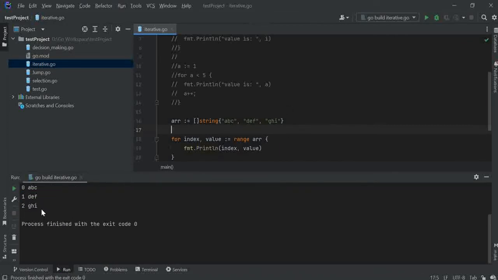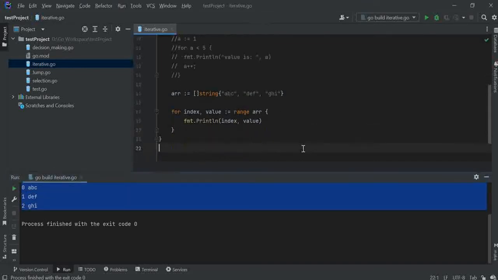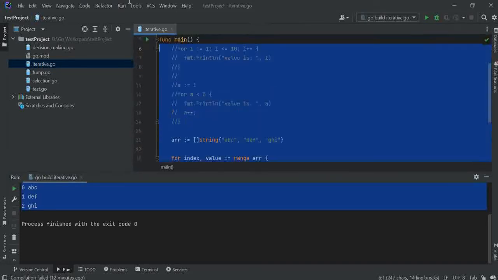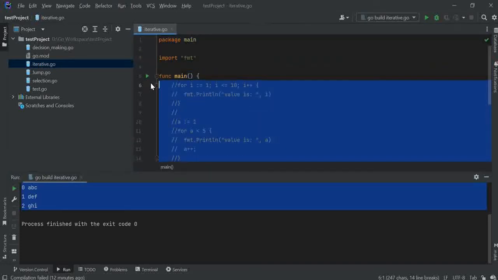Run this code. So here we have index 0 and the value ABC. Same goes with the other two items also. So this is the use of the for loop. In multiple ways we can use this particular iterative statement in Go.